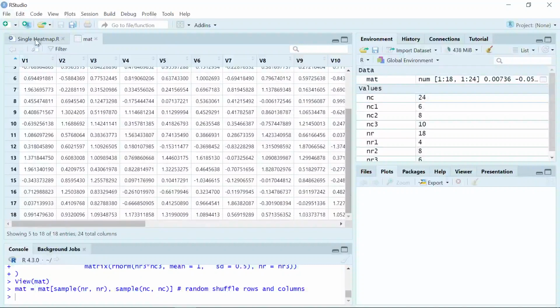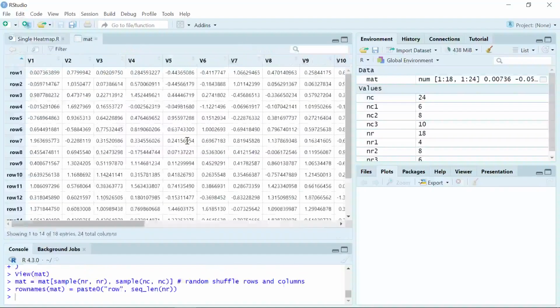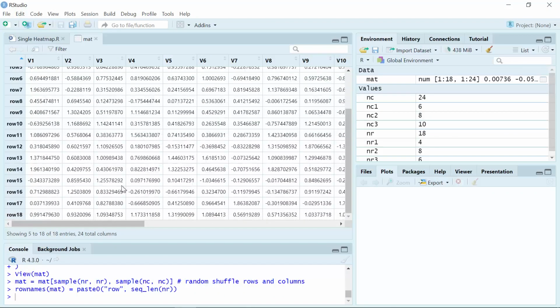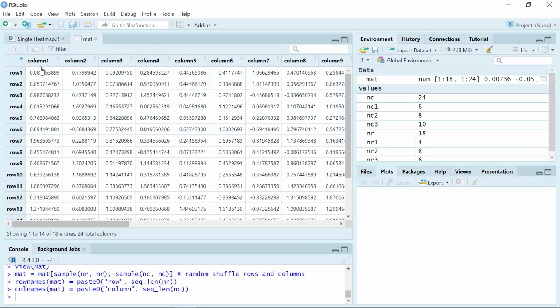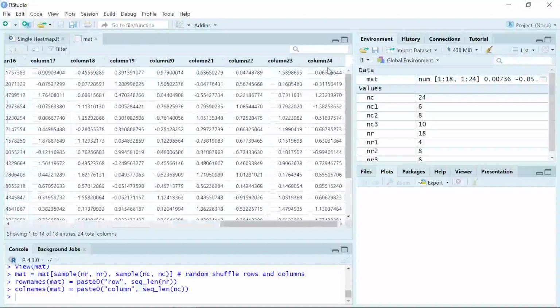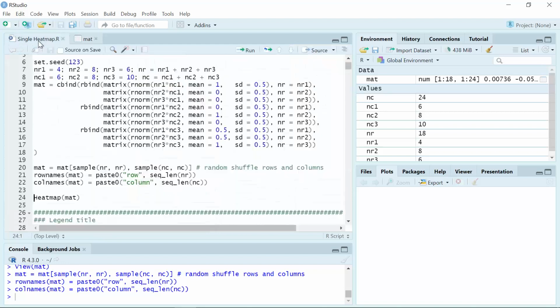So we can name the column names and also the row names. We can name the row names as row1 to row18. You can see now the row names are row1 to row18. We can do the same to name the column names. You can see now the column names are column1 to column24. So we created a data frame and also have the row names and column names.